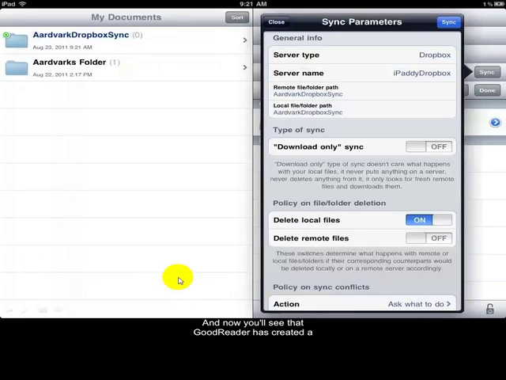And now you'll see that GoodReader has created a folder with this little green arrow button indicating that it will be a synced folder. And it will give you some sync parameters to look at.